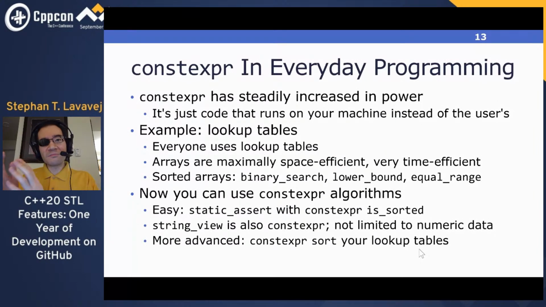So I mentioned that constexpr has been steadily increasing in power, but it might seem strange and irrelevant to you if you're not primarily a template metaprogrammer and you've been working at compile time for years already. If you just write code that executes at runtime, you might be wondering, well, why would I ever use constexpr? Why do I need to run code on my machine? I don't care about any of those features. But you probably have used lookup tables at some point. They're very common.